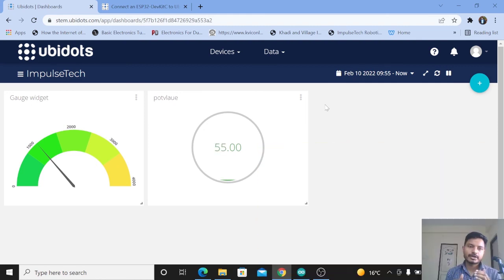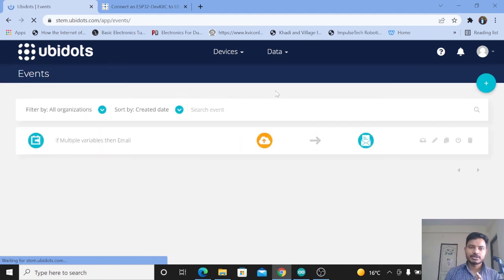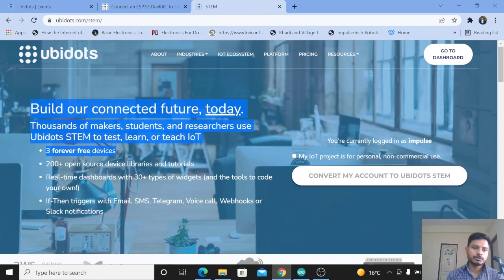So this is how we can connect multiple sensors to the Ubidots IoT platform. Now if you want to know more about how to create events inside the Ubidots IoT cloud platform, you need to watch my previous video. In that previous video I have explained completely how we can send the events and all. As you can see on the screen, in the free STEM plan of Ubidots, we can connect 3 devices only. So this is the tutorial on how we can send multiple variables' data to the Ubidots IoT cloud platform.